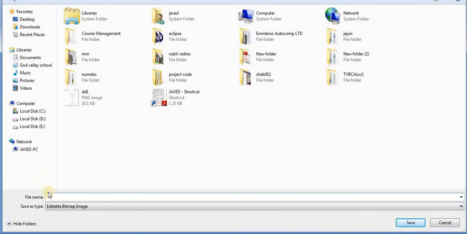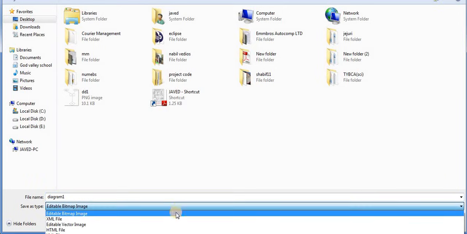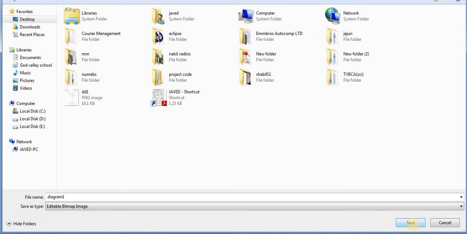Next step is again select your drive. Click on file name and type a file name. Save as type, select editable bitmap image, that is file of .png extension. This will be an image file.